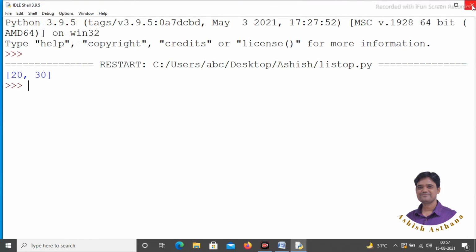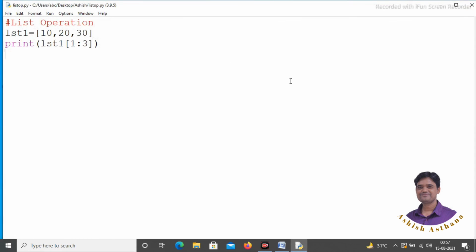So these are the main operations which we can perform on lists. First is joining, then replication and slicing on lists.